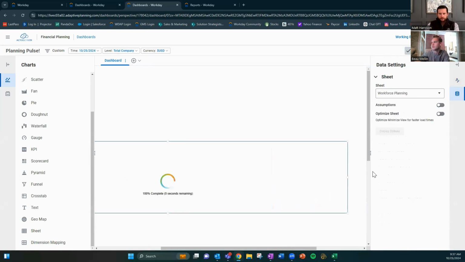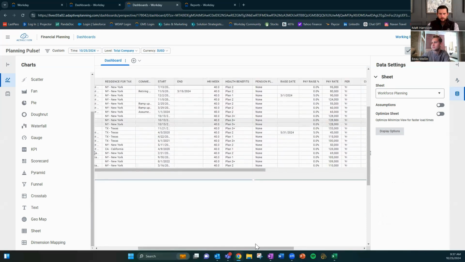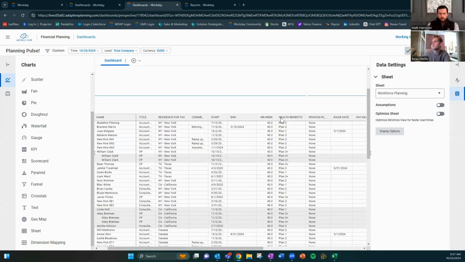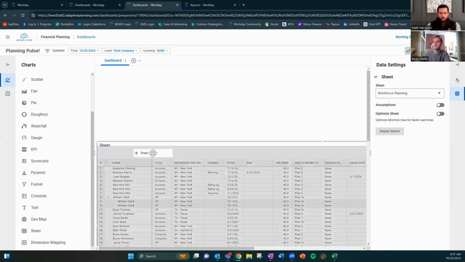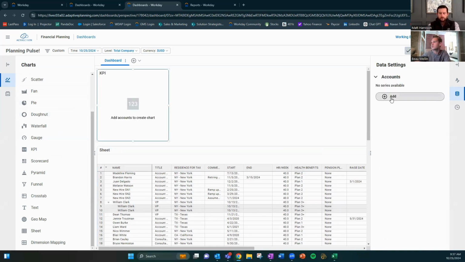I go ahead and I select it. I can quickly drag and drop and make the size of this the appropriate amount. And then I can make this as big or as small as I want it to be. What's also really great about this is you guys can see all the options we have here, right? We've got a lot of different KPIs, charts, and analytics you guys can do.